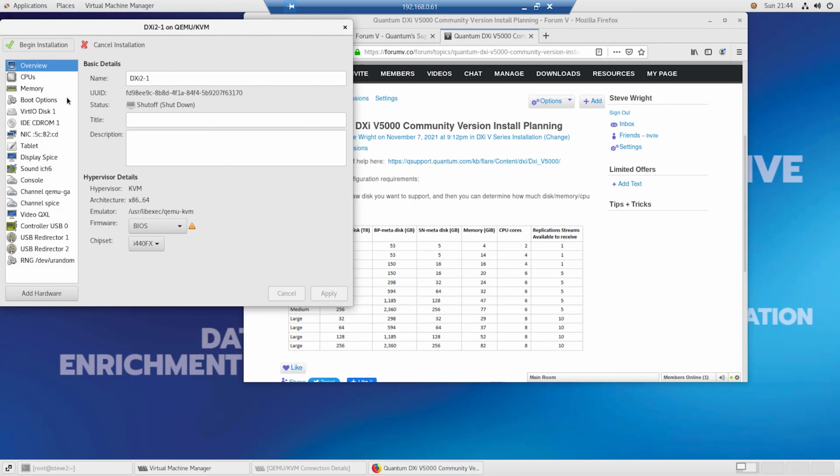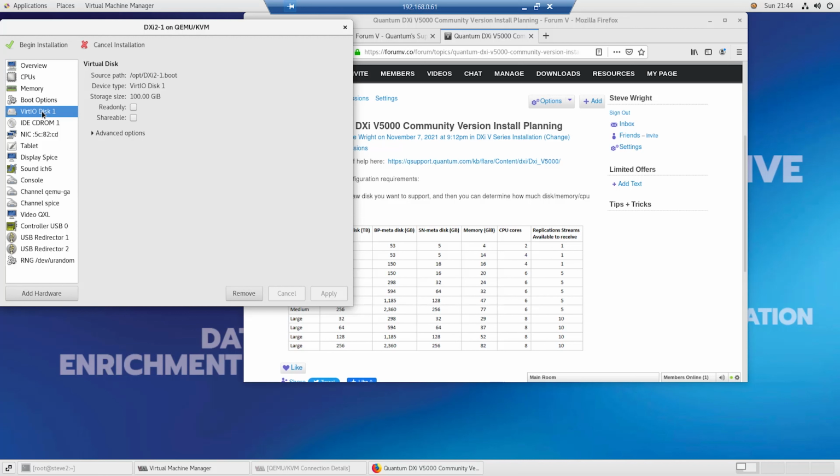Now this interface brings me to the configuration. The first thing I'm going to do is create all SCSI disks. So I'm going to choose this disk, go to advanced options on it, change it to be SCSI, and apply. And now I'm going to go ahead and create my 3 other disks.